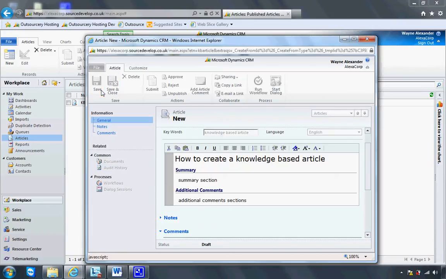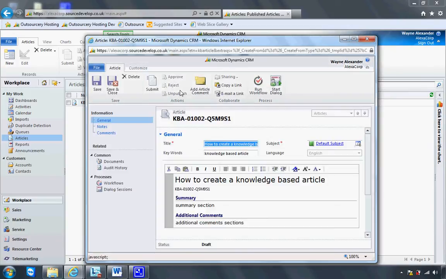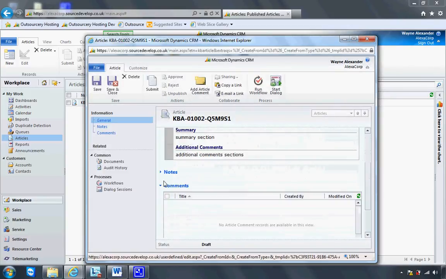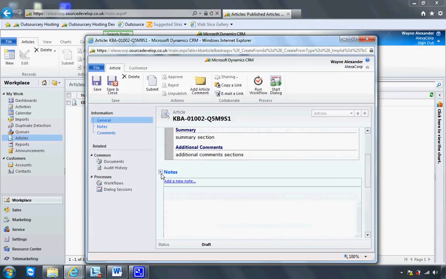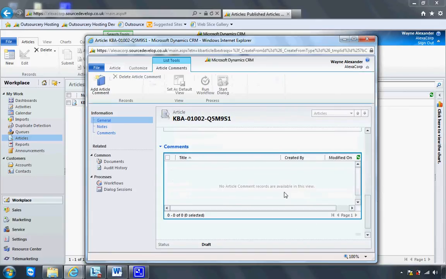And when I hit save, please pay attention to the buttons in the article ribbon. You'll also notice that you have a notes section for your article where you can add notes and attach documents to an article, and you've also got your comments section where you can add an article comment. You'll notice that when I click on the comment section, the CRM ribbon for article changes because it's a smart user interface ribbon, and you have the ability to add an article comment as well.